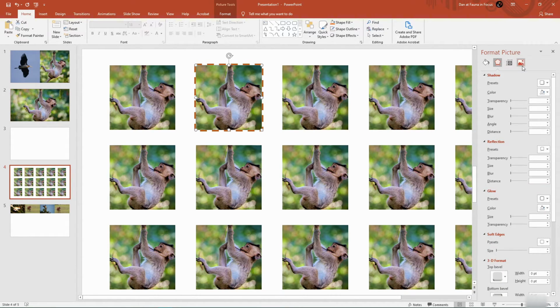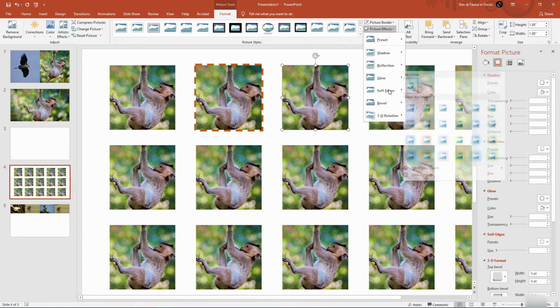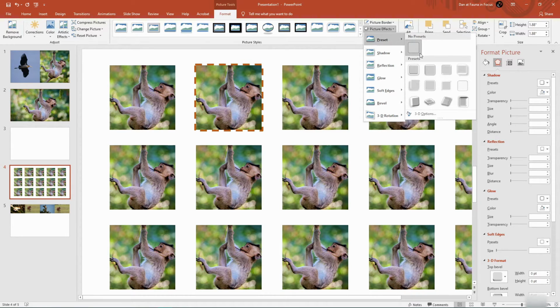And so this is the fine-tune details area, but the easier way to do this, and the way I would recommend, is to select your image, come up to Format, and then down here, don't use the picture styles, but right here you have Picture Effects. You've got the same options over here: shadow, reflection, glow, soft edge, bevel, 3D rotation, and a couple of presets as well.